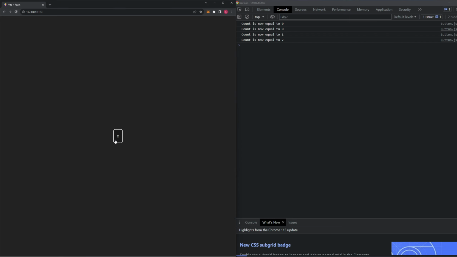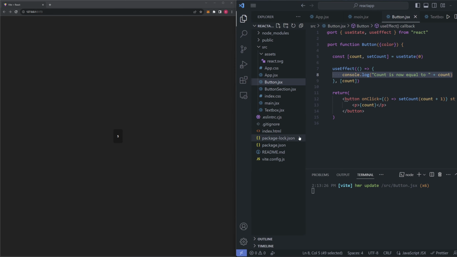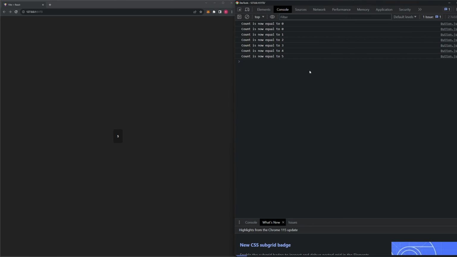If we go back, run it again, count is now equal to 2, count is 3, count is 4, count is 5, so forth, and you get the picture. This is because every single time this onClick is running, we're changing the state of count, and because count is the dependency array, therefore we are running this chunk of code. Therefore, every single click means we are printing off that the count is now equal to whatever it currently is.